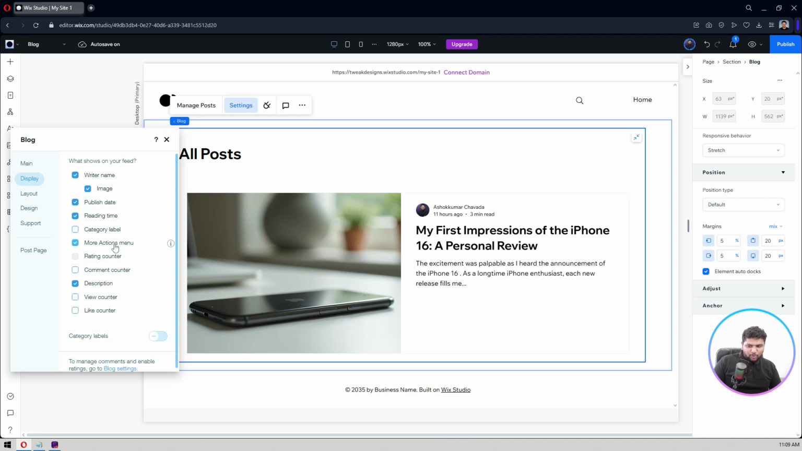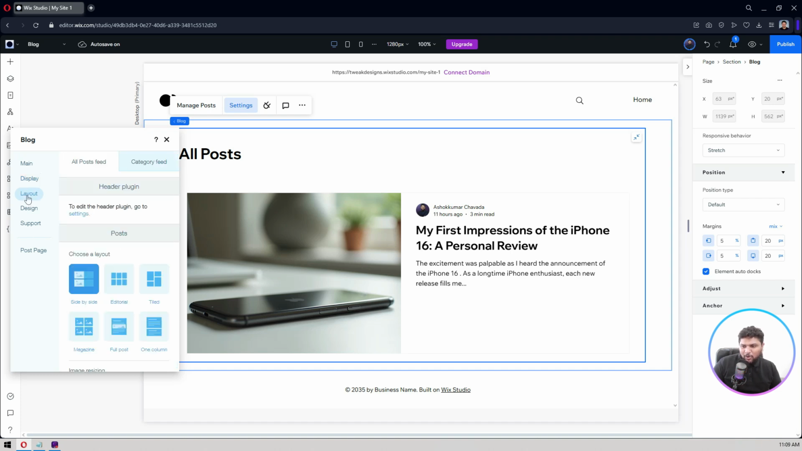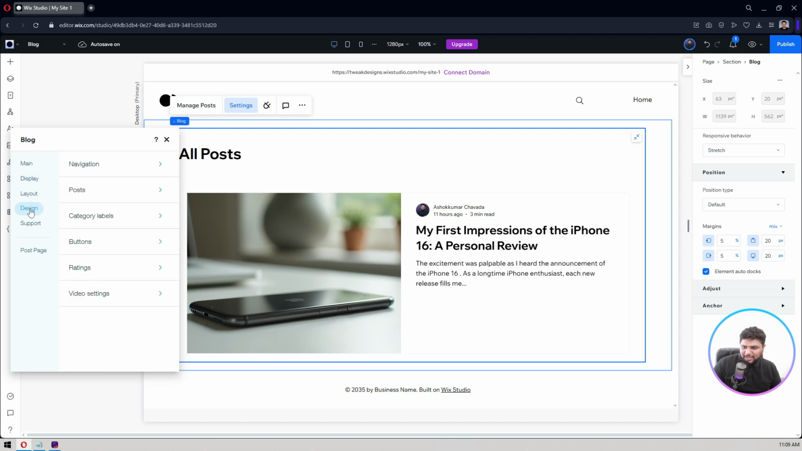Do we have this more action menu? Okay, I don't want that. Okay, I think this is fine. But for these spacing things, you can work here. In the design section also you can work for the spacing and our video settings, navigation. We don't have any navigations right now.